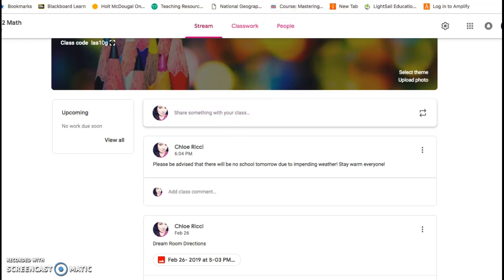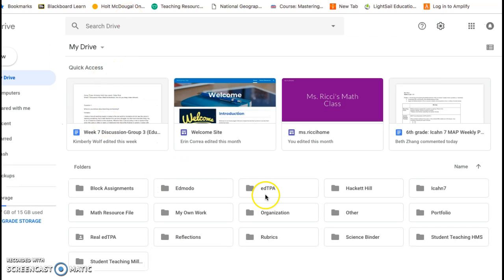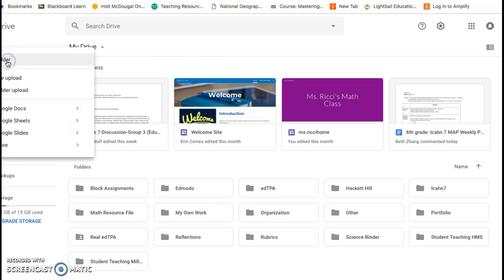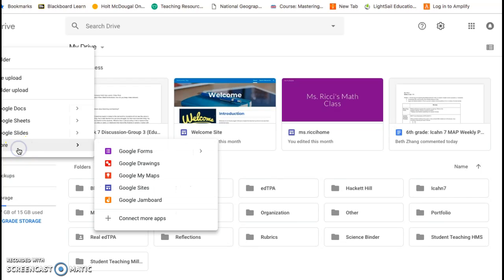Through Google Classroom, you will also be using Google Drive, specifically Google Drawings. So here's my drive. In order to open up a new drawing, you're going to go to New, and then here I have to go to More, and then Google Drawings. Once it opens up, you can name your drawing here. So we're going to call it the Dream Room drawing.